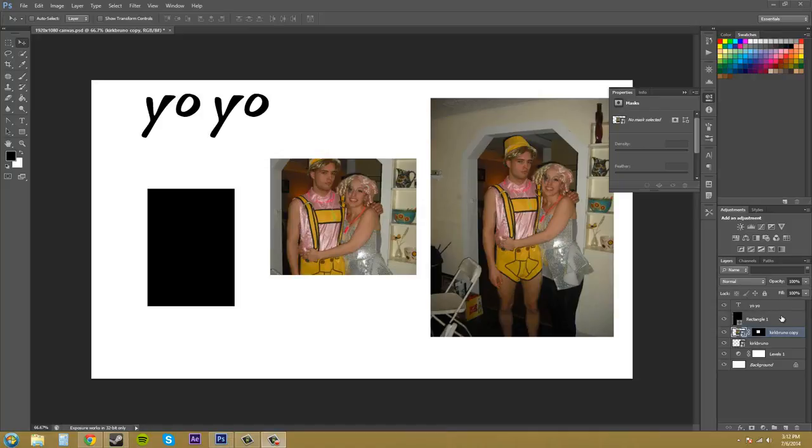Let's go up to where it says rectangle 1, and this is called a shape layer. Shape layers control vector data by using a vector mask. A vector is pretty much a shape that you're able to scale up and down without losing resolution. You can create shapes by using the shape tool here, or maybe using the pen tool, or any other way you can make shapes. It'll create a shape layer for you.